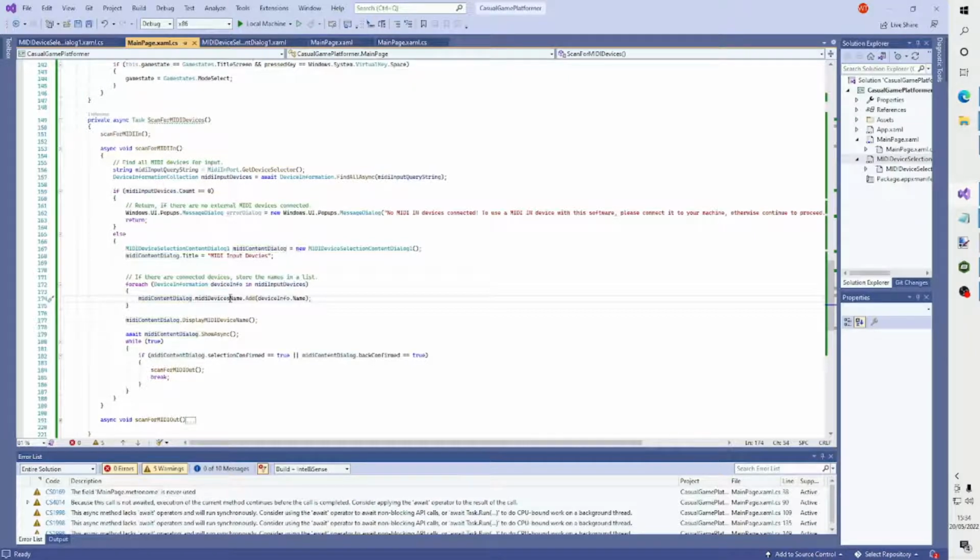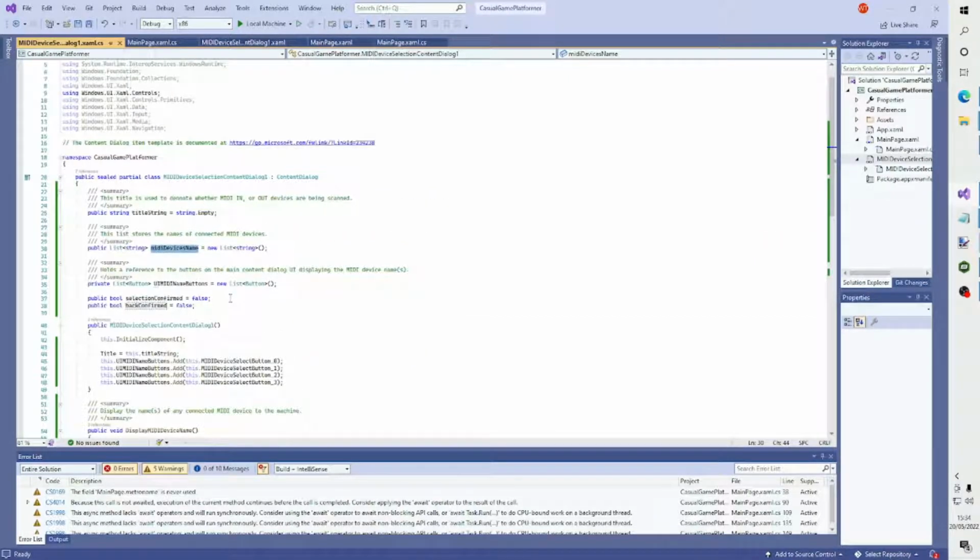So it's called MIDI device name. Let me just go straight to it. It's a list of string. And this list of string, as I said, is called MIDI device name, and it holds all the names of the MIDI input devices and subsequently the output devices as well. I think I used the same list.